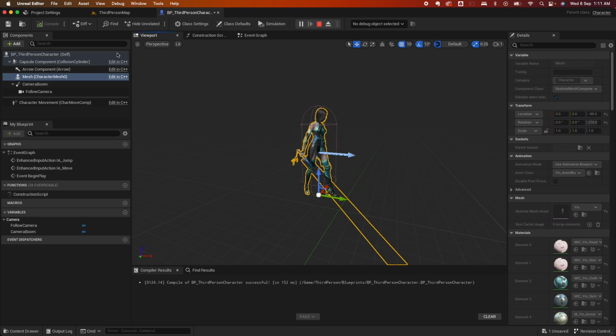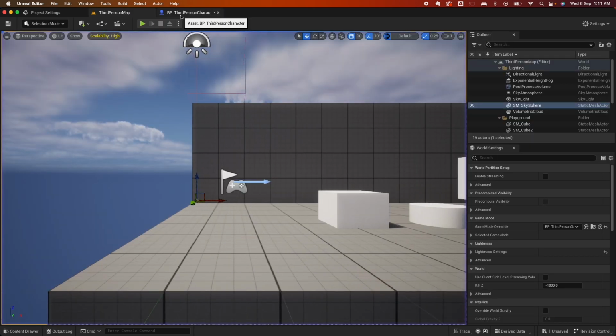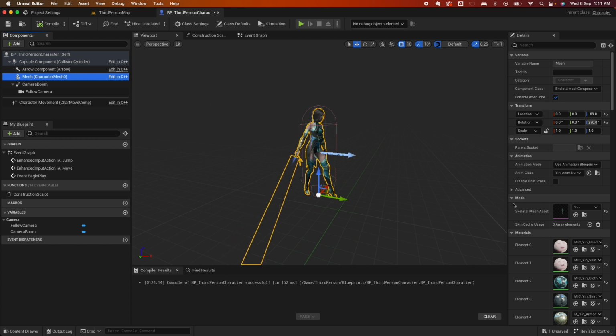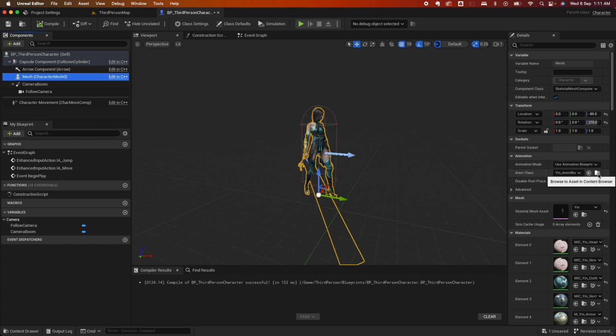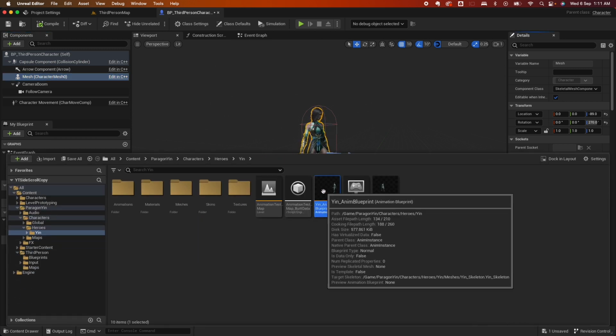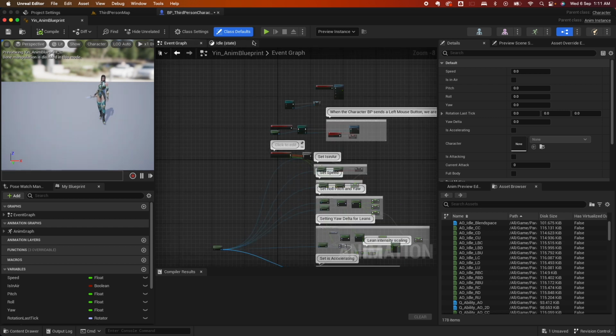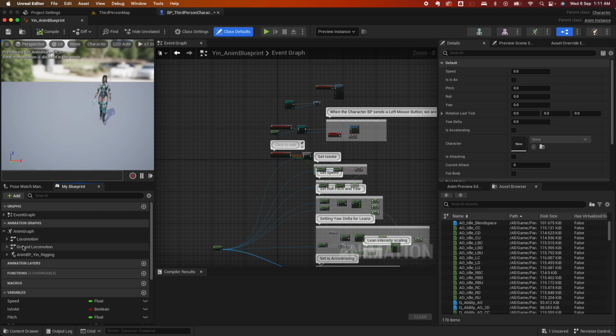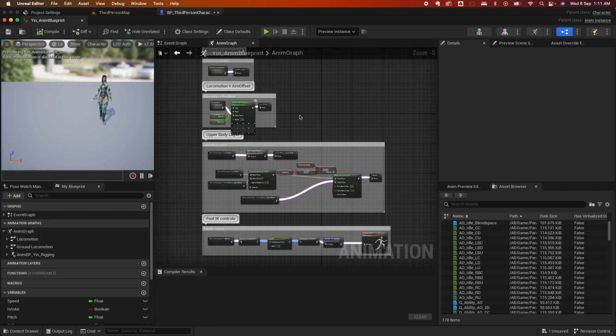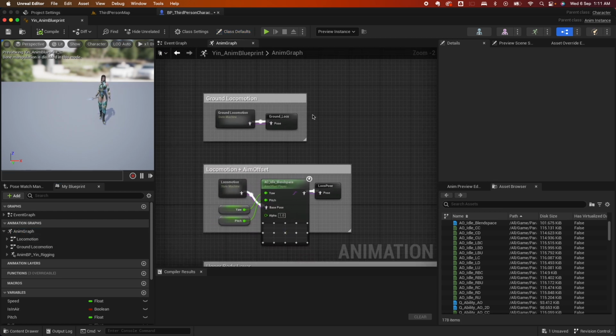So if you select this, oh, let's stop it first. Select your mesh and the anim class that we're using, go to that directory and open that up. And here you have all the different event graphs and animations that it has. What we're interested in is the anim graph, so let's open it just to see what is going on. There's a base ground locomotion, and from that, there's also locomotion plus aim offset.